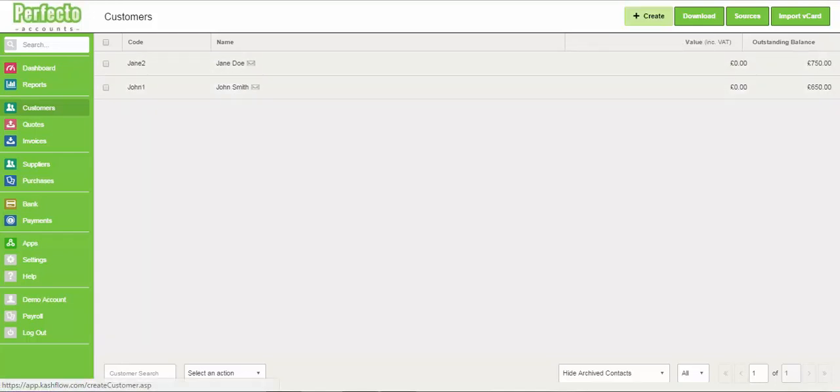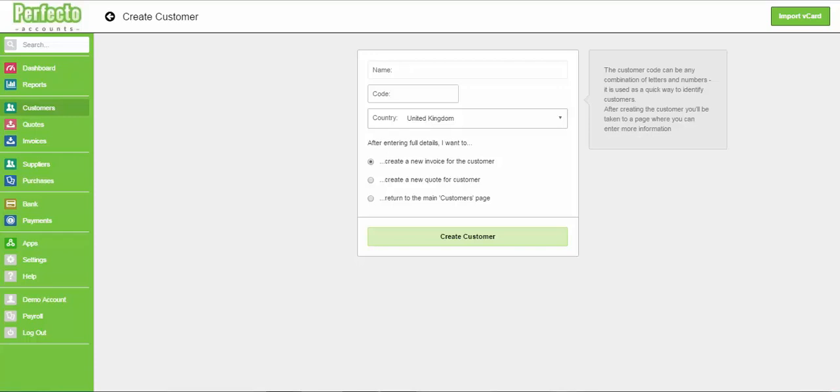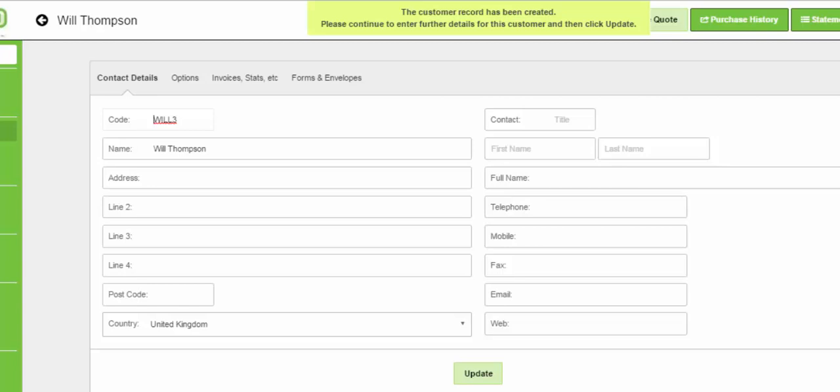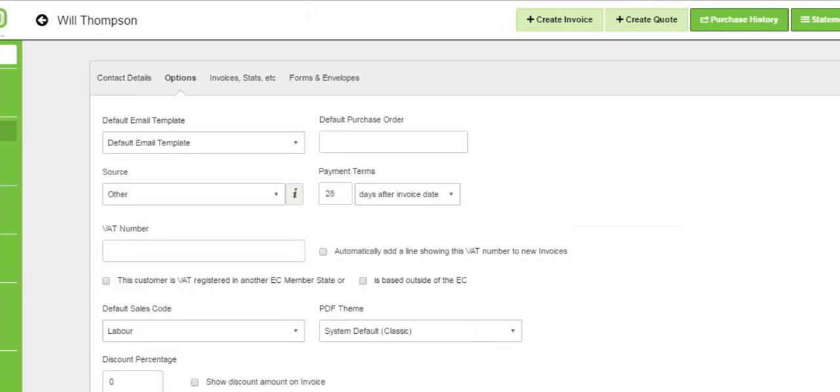It's very easy to create a new customer. All we do is hit the create button at the top of the screen and just add in the customer's details. Once this is done, this will create a new customer record. Within here, we can continue to enter all of their contact information, so all of this will be stored in one place. We have the ability to set up their payment terms, so do I allow my customers to pay within 28 days, 7 days, 30 days, all this can be amended directly from here.